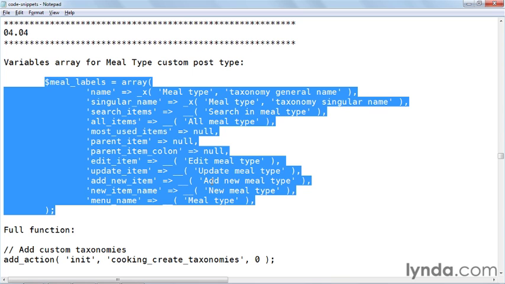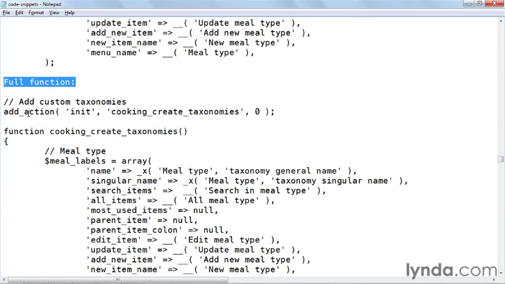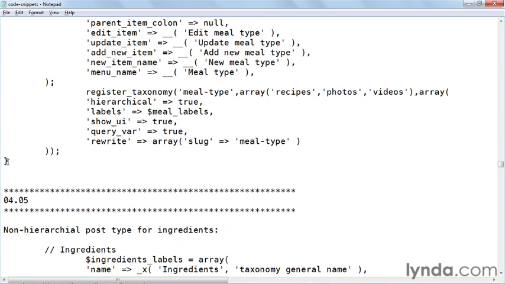And like before, if you want to get the exact function I'm using, and you don't want to just copy and paste and hope that you're right, you can scroll down here to the full function and just simply copy the whole thing, all the way from add custom taxonomies down to the end curly bracket, and just paste that into your posttypes.php file, and you'll be good to go.